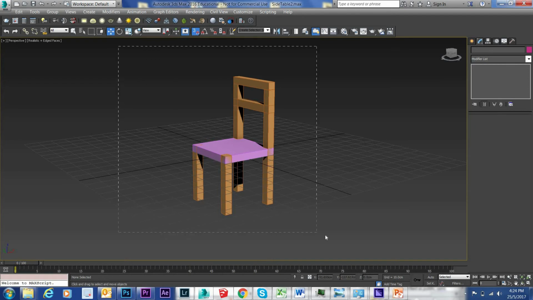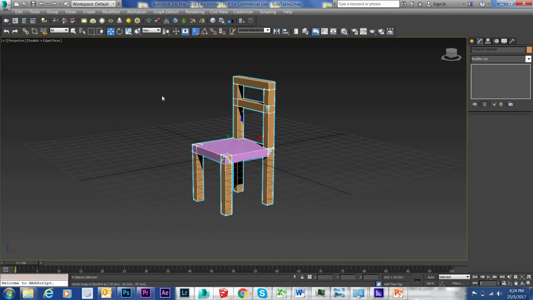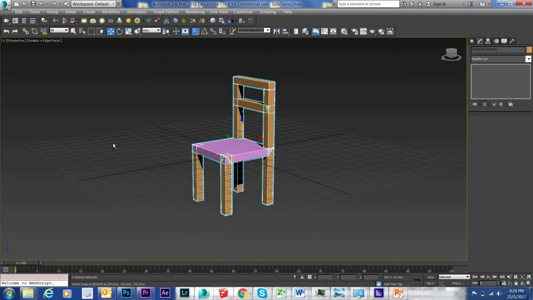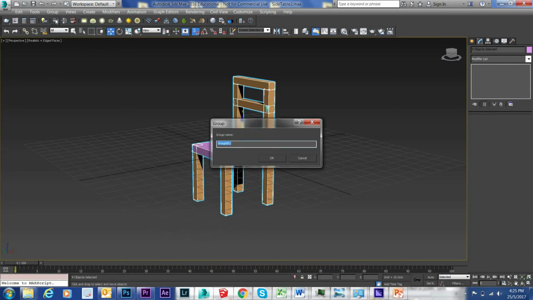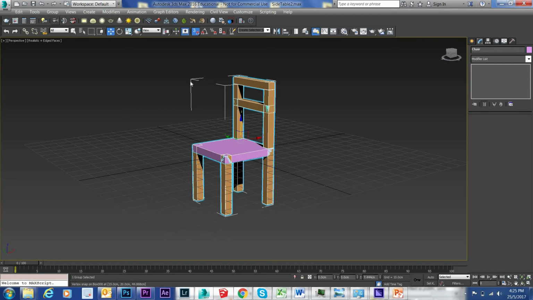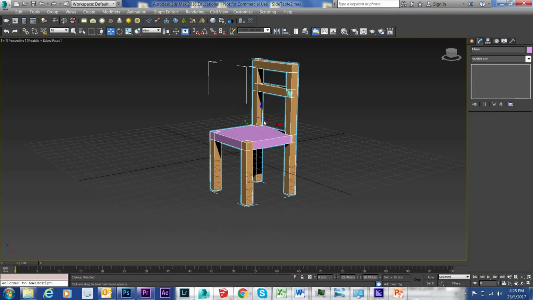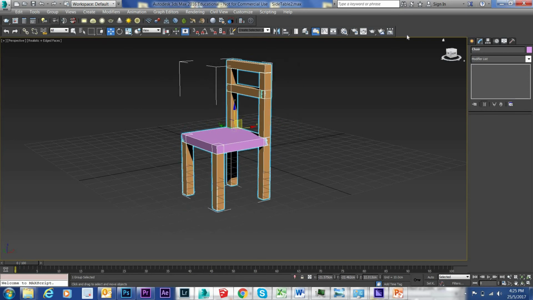So what I'm going to do is select all of the components just by dragging a marquee around them, or you can use, if you prefer, Control-A on the keyboard. Once I've done that, I go to the Group menu item and just group and give it a name, something useful, like chair. Now you can see when I click on the chair, it's highlighted by a sort of bounding box, and I'm selecting and moving it as a collection of objects, which is my chair.